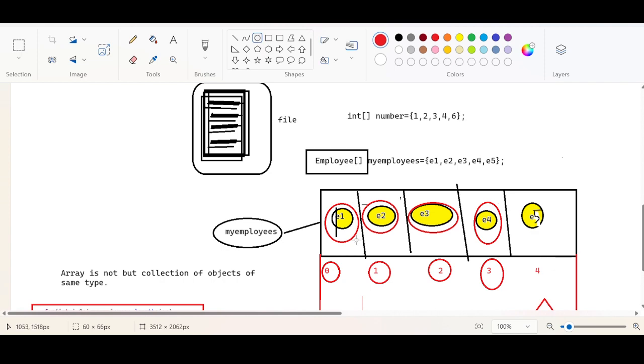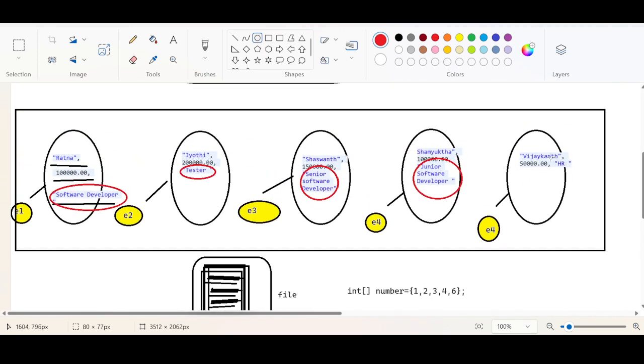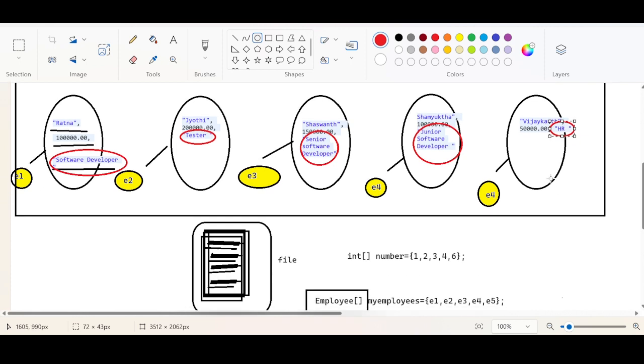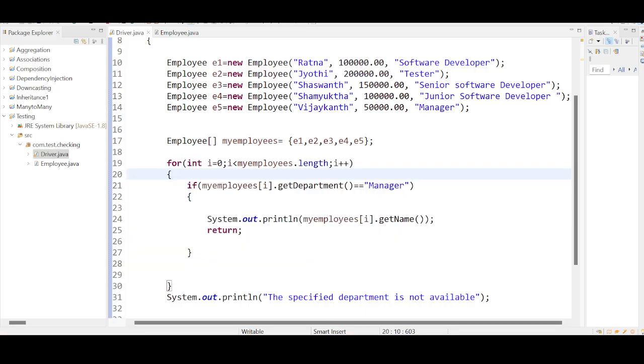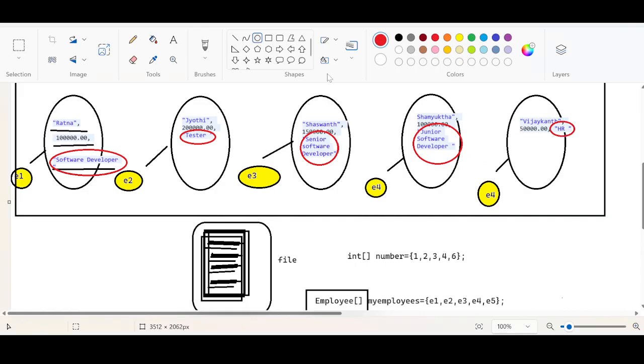In the E5, the index is 4. Yes or no? This index is 4. We try to fetch the get department, HR. In this case it is HR, but in our example, what we have taken, we have just manipulated the thing, we have taken it as manager, isn't it? Let me change this to manager.